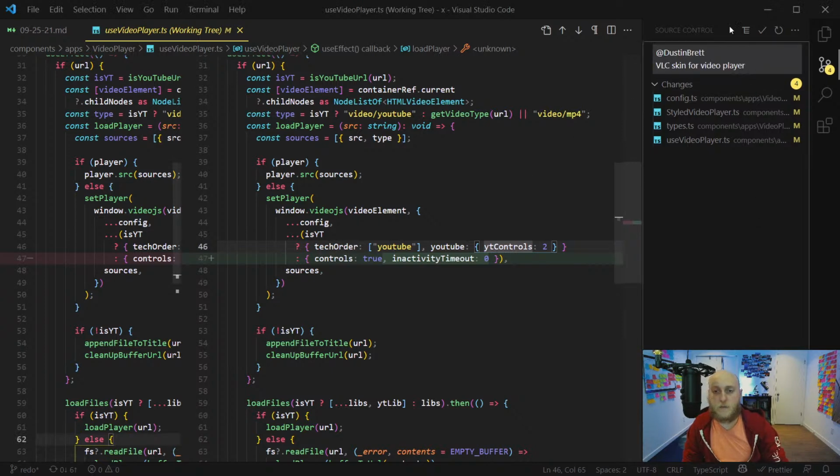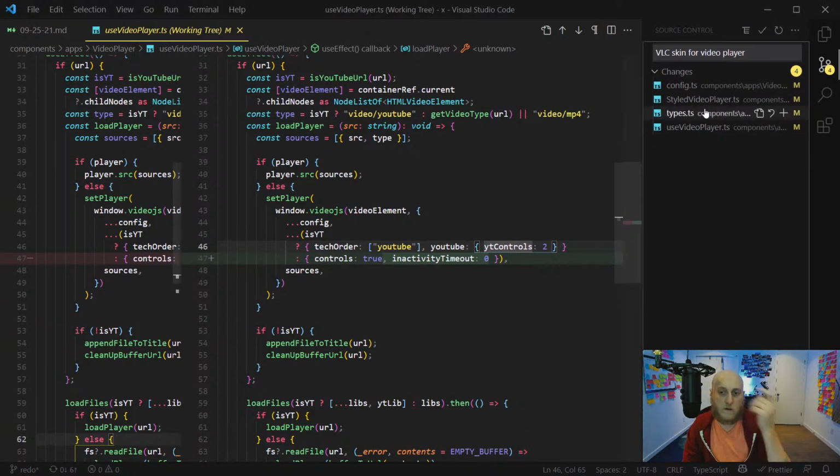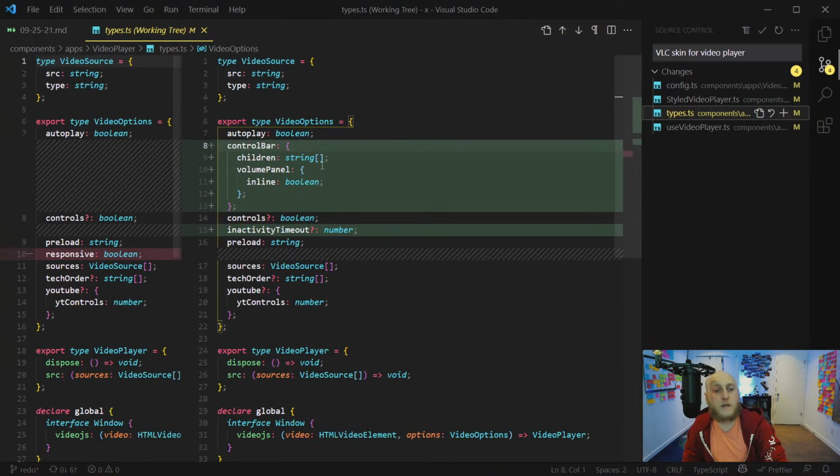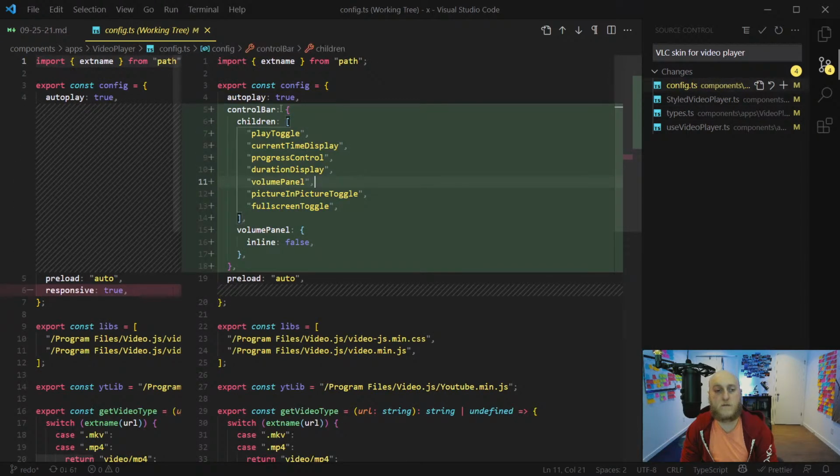I'm just going to paste that message in there. I've updated the types a little bit because now I'm defining the control bar to define what buttons show. Before I just had defaults, but to define the buttons, you have to have this control bar object with its children, and then a volume panel with an inline boolean, and then an inactivity timer that I added. I also got rid of responsive here. If we go to the config, I've removed responsive. That didn't really work with my skin.